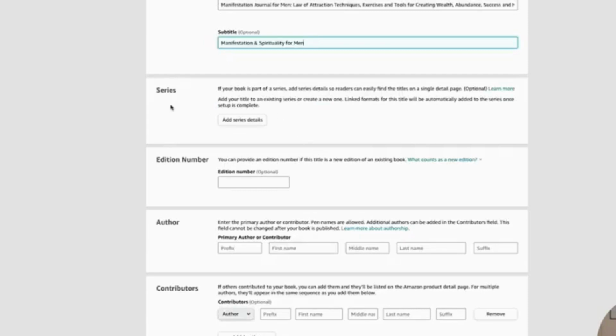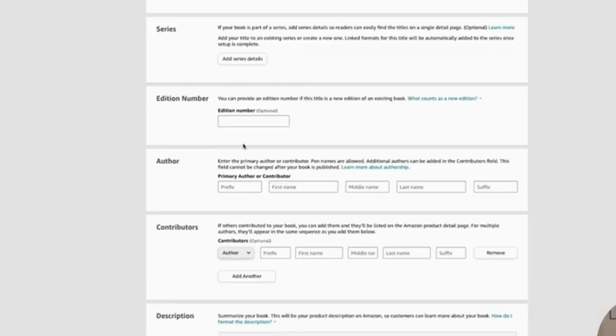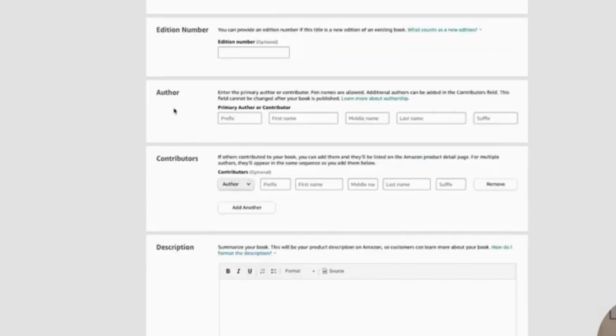Now you can add series if you are making a multi-part series. Since we're doing low content books, I highly doubt it's going to be a series of those, but you can add one if you want. Edition number, I just leave it blank because this will be the first edition, or just the plain edition. Now let's talk about the author.